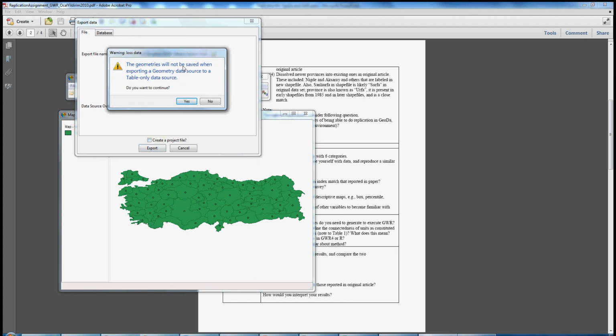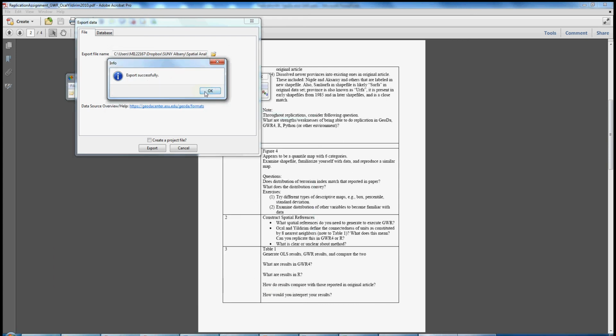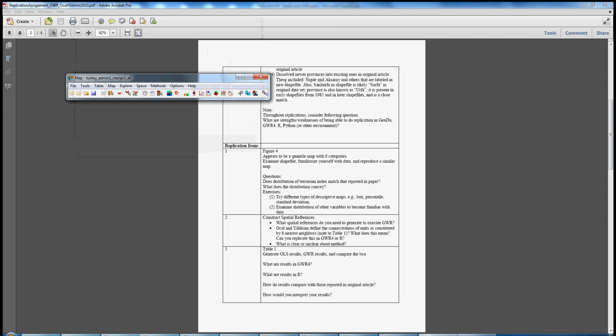There's a warning here that the spatial data will be lost. We want the coordinate data that's in the table, so this is not a concern for us right now. It's basically the polygons that are going to be lost. So yes, we want to continue, and the export was successful. So there we are. We could close GeoDa now. Our CSV file has been saved.